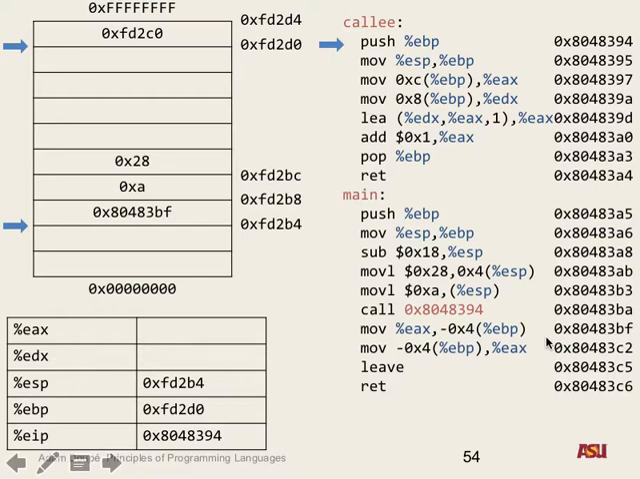Now, callee just got called, right? It doesn't know who called it. It could have been main, it could have been one of 100 functions. It doesn't matter. But it knows that it's going to use a base pointer, so it's got to save the base pointer of whoever called it. So it's going to push fd to d0, which is main's base pointer, onto the stack.